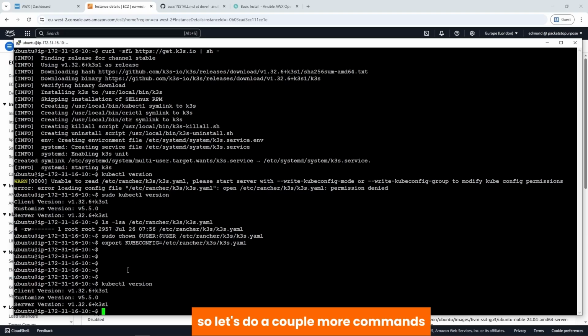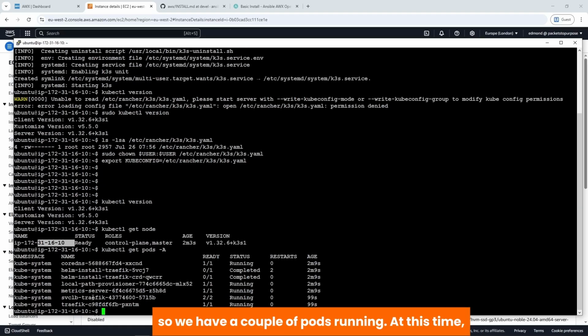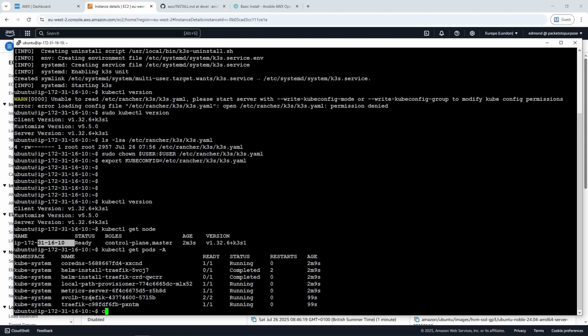So let's do a couple more commands. Let's look at the nodes we have. So we have a single node cluster, as we said. And let's look at our pods across all namespaces. So we have a couple of pods running. At this time, all that we've done is to install K3s, which is a lightweight Kubernetes cluster.